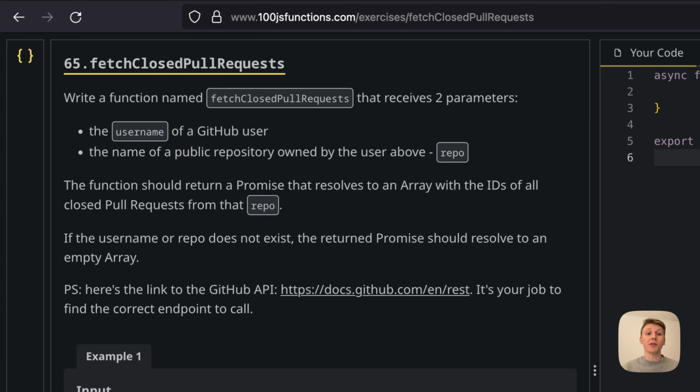The function should return a promise that resolves to an array with the IDs of all closed pull requests from that repo. Now, if the username or repo doesn't exist, the returned promise should resolve to an empty array. And I also added a short note saying, here's the link to the GitHub API, and it's your job, in this case my job, to find the correct endpoint to call.